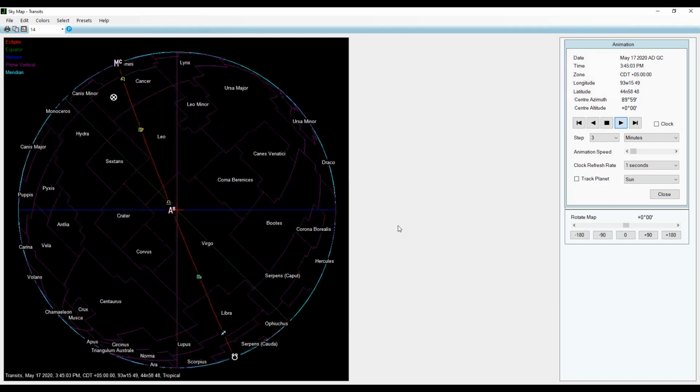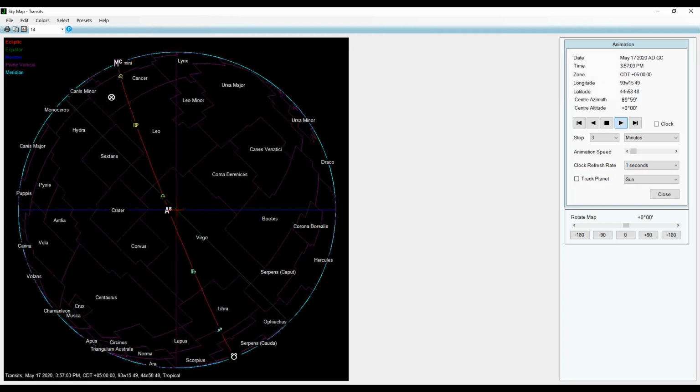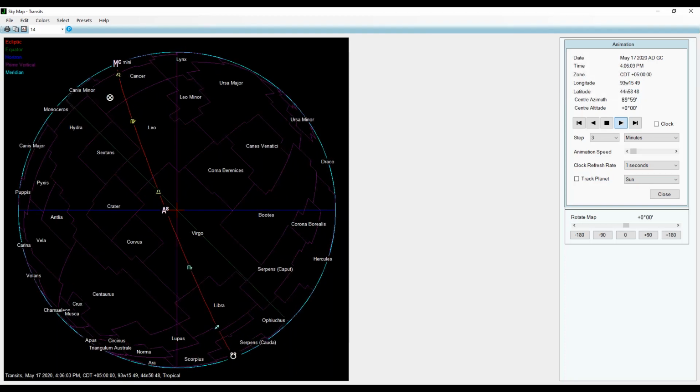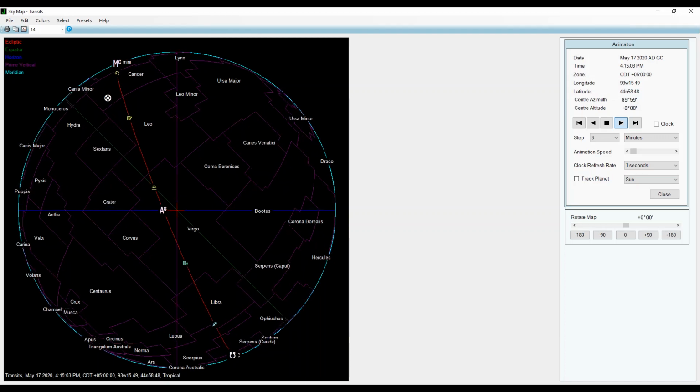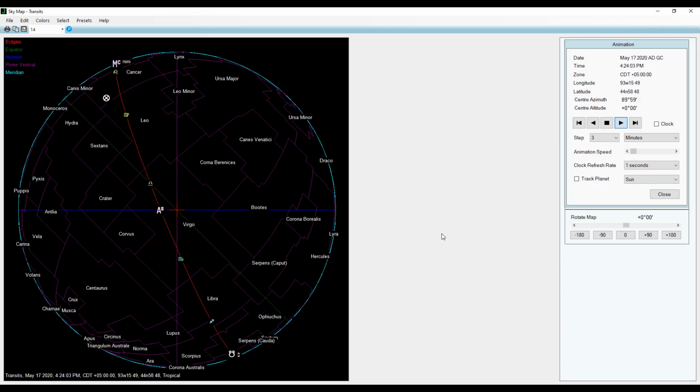Which of course you can see in the diagrams in the lesson because of where the zodiac and the ecliptic meet. And so that's a little bit of how to use the Janus sky map.